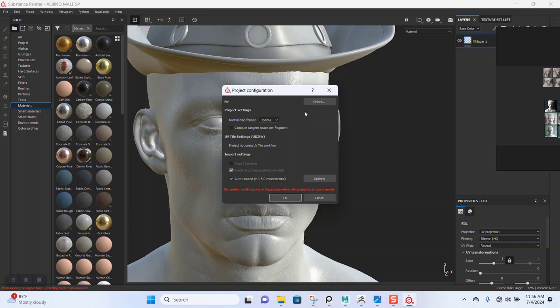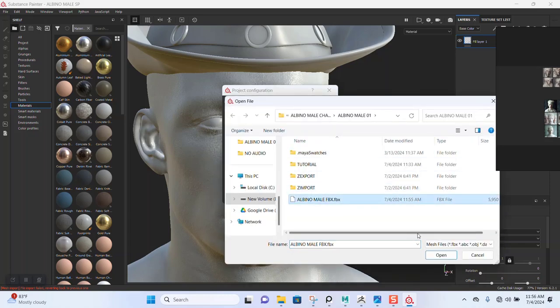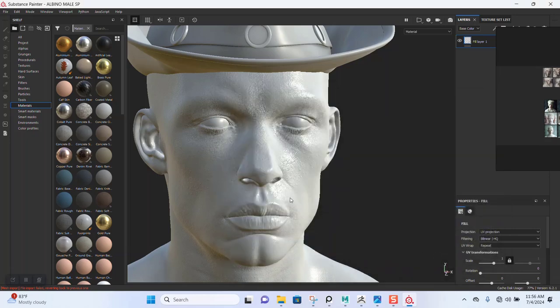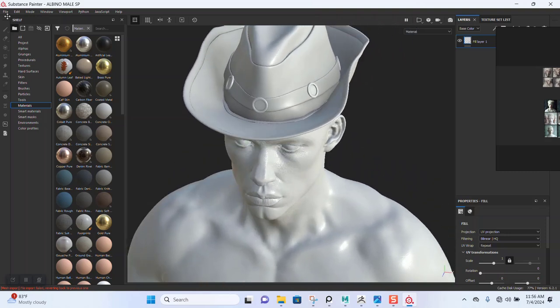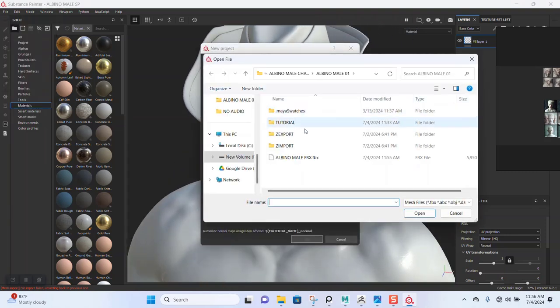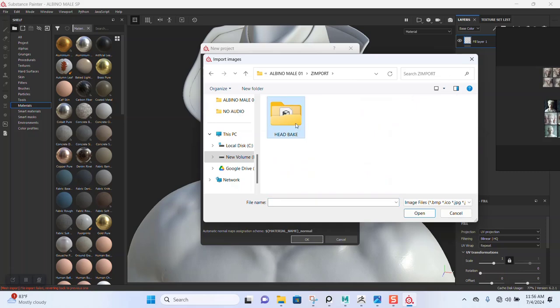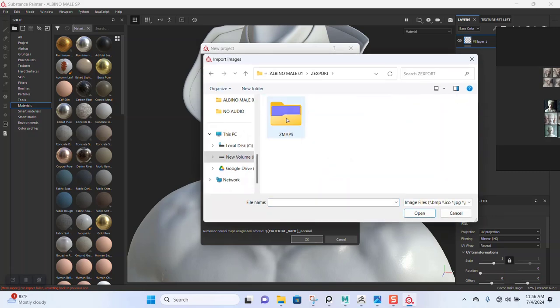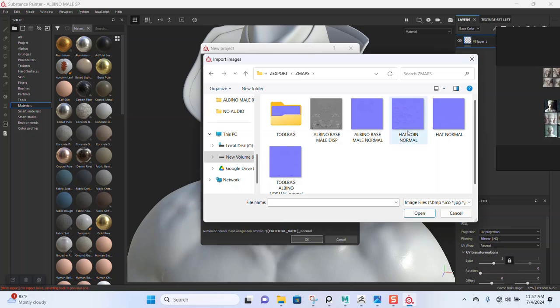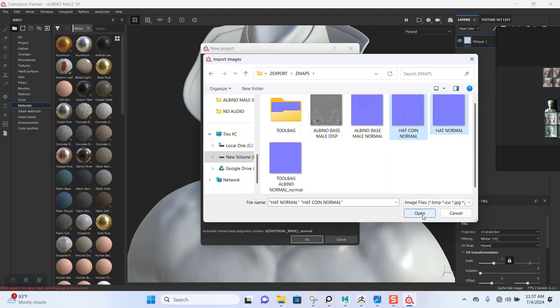Project configuration. That seems to fail. Let's just create a new file instead. Add all the maps needed for this. That's going on. That's normal. Open this up.